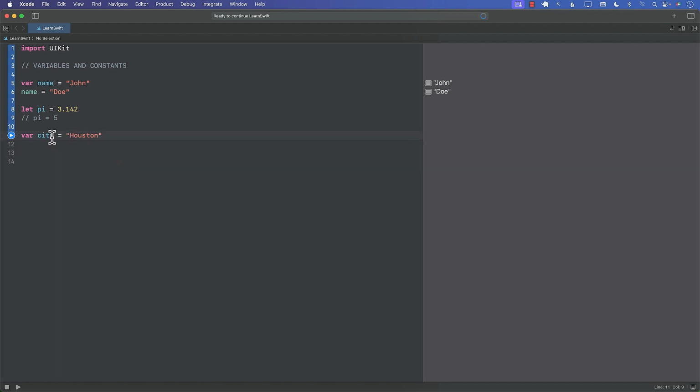But how? I mean, should I write code like this? Yeah, now it's a little bit clear that city is of type string and the value is Houston. But in Swift, it's not wrong, by the way, but in Swift, you don't have to define the type. The type can be inferred based on the value that you're assigning. So the value that you're assigning over here is Houston, so the type of this variable called city can be inferred. Inferred means that Xcode or the Swift compiler can automatically determine the type of this variable based on what you're assigning to it.